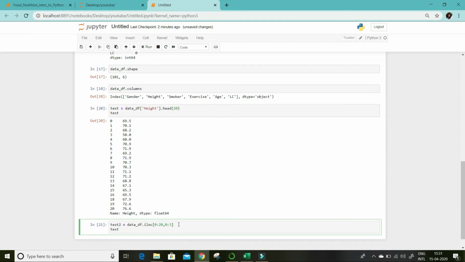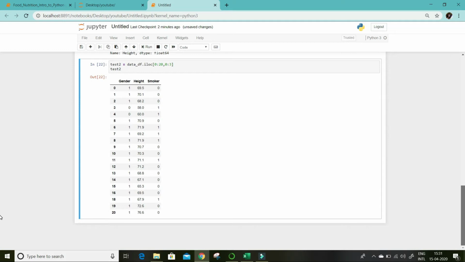Let's see how test2 looks. See, it has taken only 3 columns and it has given you the 20 rows. If you see over here also, 1 row is missing. The same thing has happened. I have taken the 3 columns now. So this is for indexing, you use iloc.